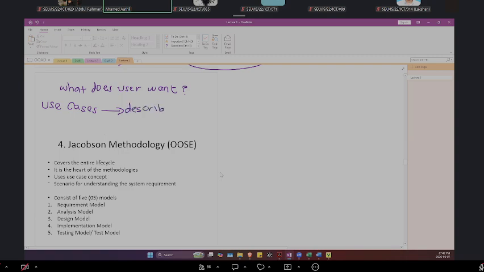Describe the interaction between the user, or actor, and the system. So describe the interaction between the user and the system. We call the user, in other words, the actor. Whoever is interacting with the system is called an actor here, and the system.